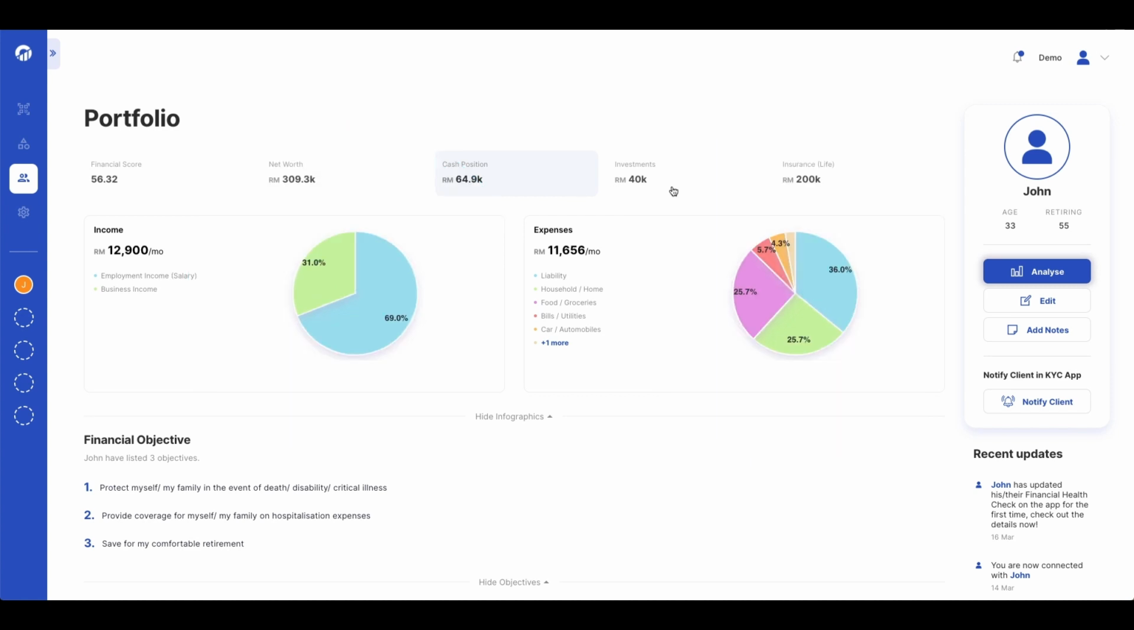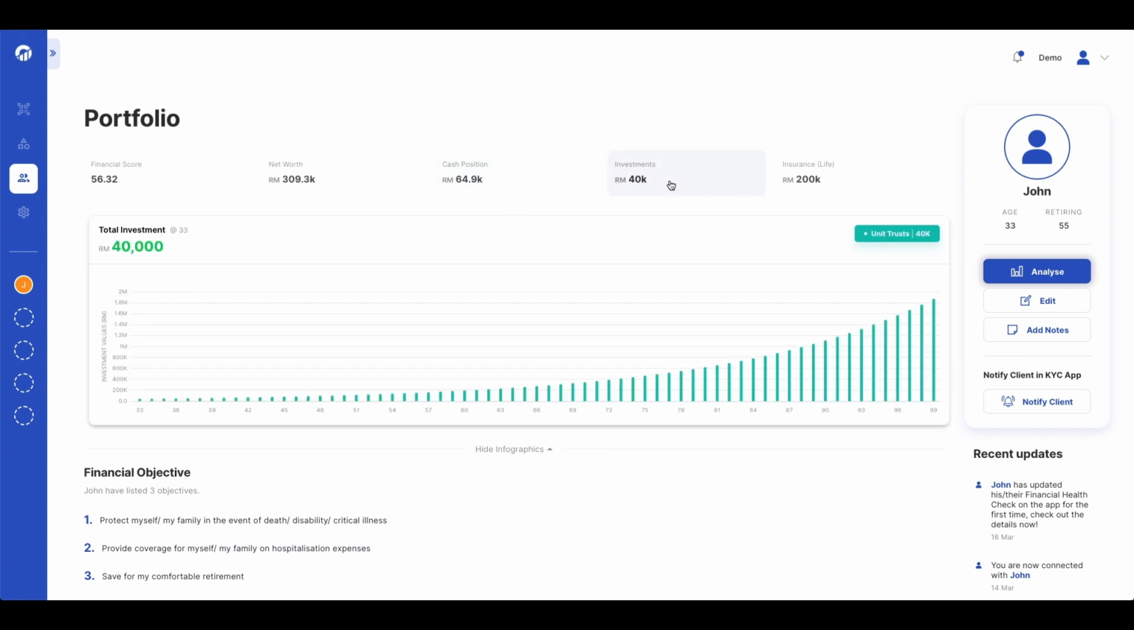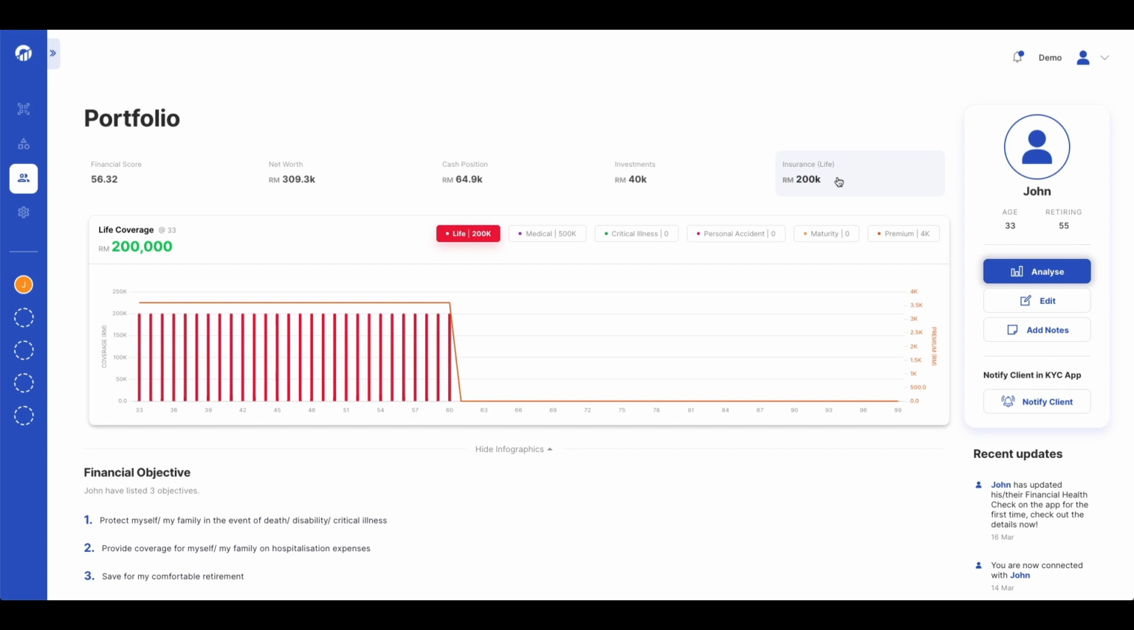The investment section displays the total current value of John's investments. Clicking on this figure will show a summary view of his investment portfolio and the expected value over time. Lastly, the insurance section display shows the amount of coverage for life insurance only. However, you can click on it to get a summary of all the benefits and filter by individual benefits for a quick glance.